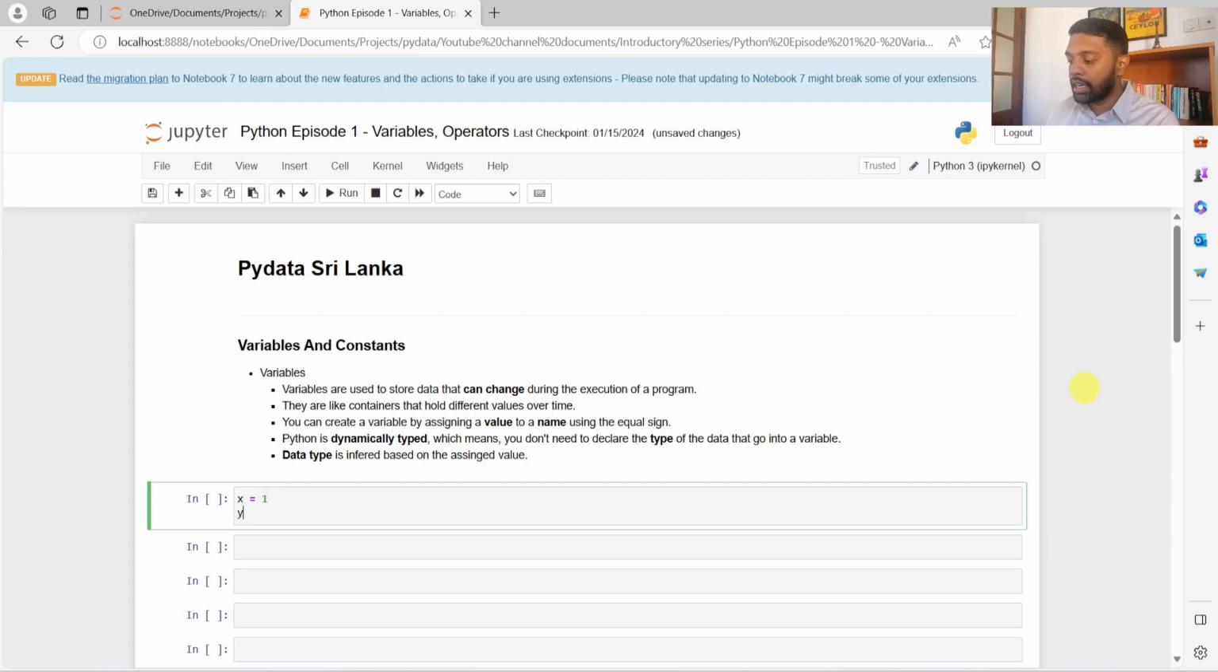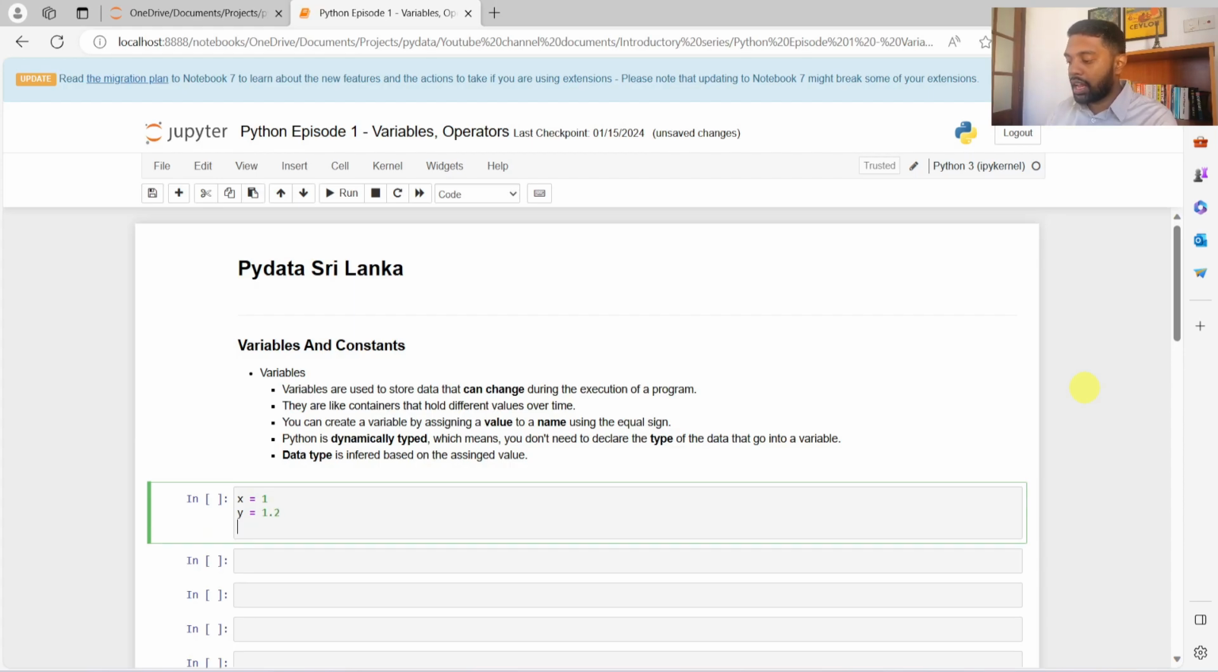You can also assign other values to other variables. You can declare as many variables as you want. So in this case, I have declared three variables, X, Y, and name, and each of these contain different data types, which we will discuss a little later. But just understand, you can declare as many variables as you want.